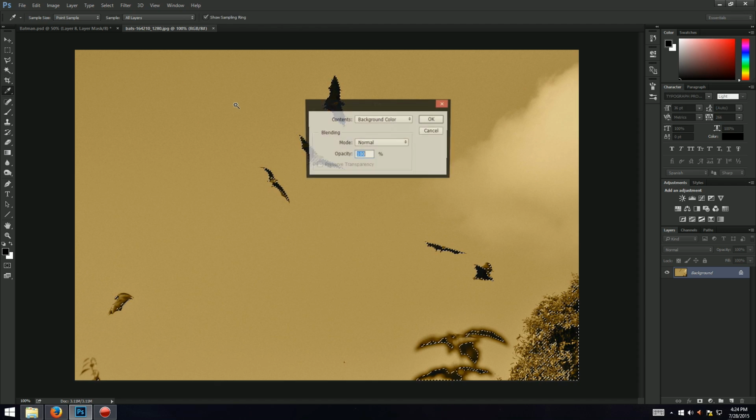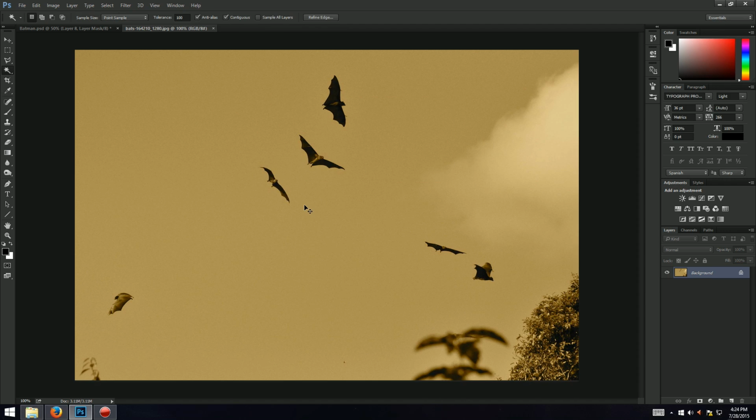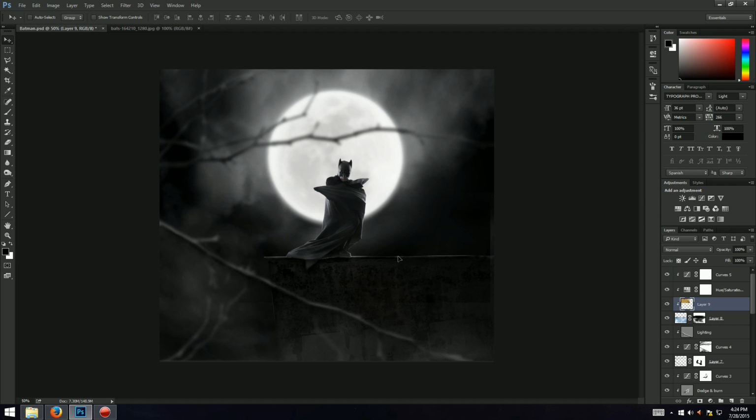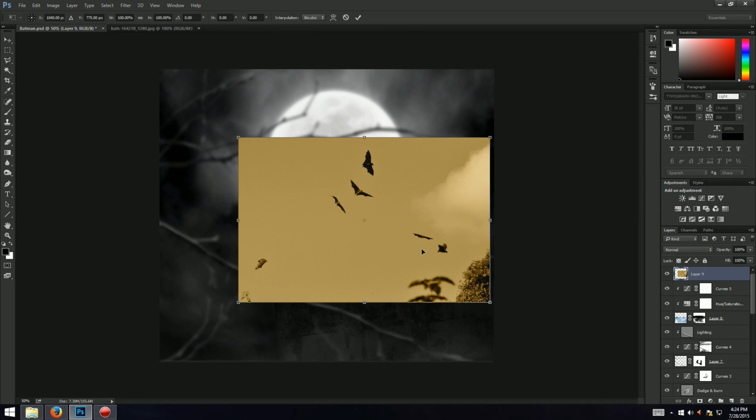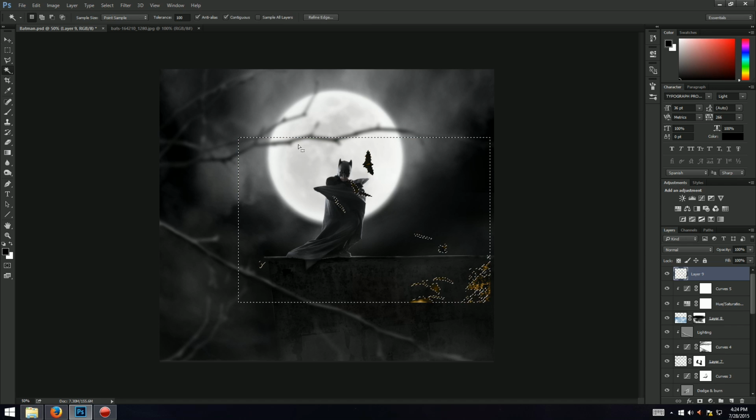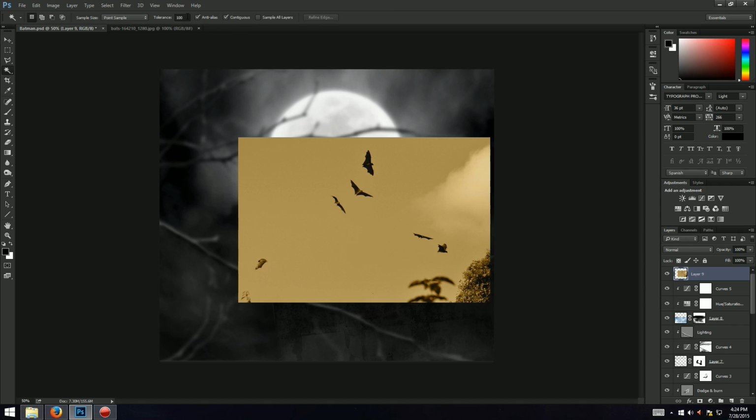Just Control I, press, and what I'm going to do is I'm going to use my wand tool on my actual picture here. So I'm going to move this above, release clipping mask. Okay, so with these bats, I'm going to try and get a good selection with my wand tool. Tolerance, let's do 200. I'm also going to get rid of this little section here. It'll make things a little bit easier for us.